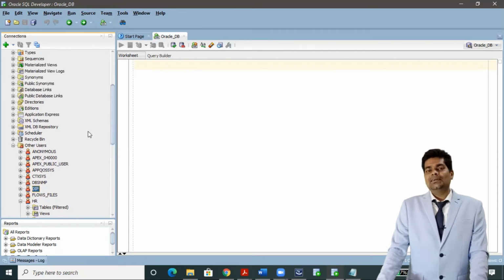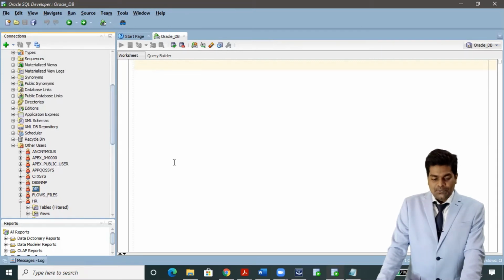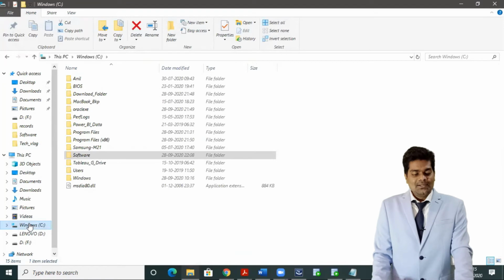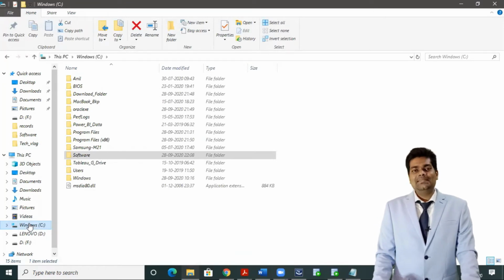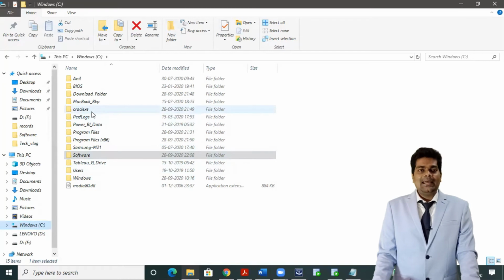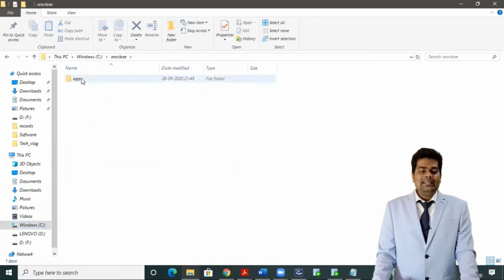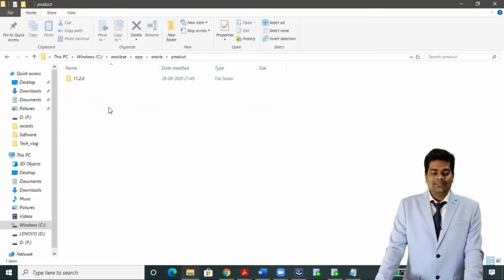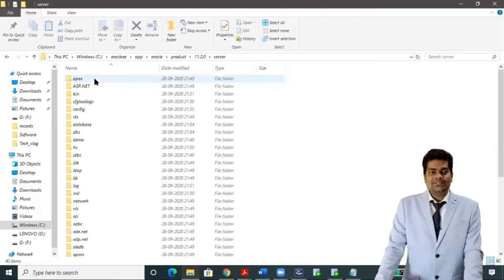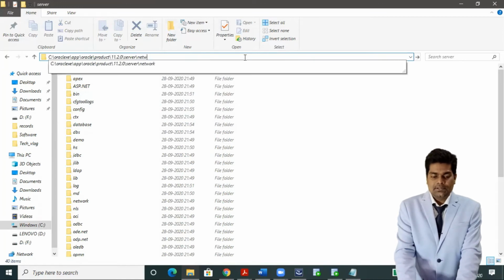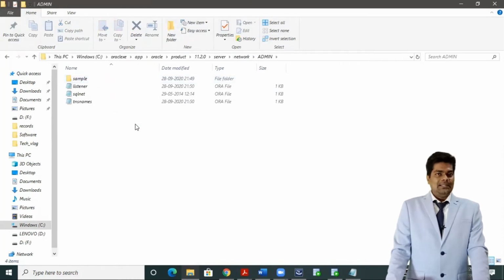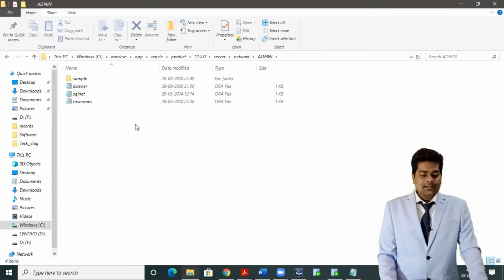Okay, now friends, if you are facing some difficulty, suppose you are entering all the information correctly but you are getting some error, what you have to do in that case is simply go to the C drive or wherever you have installed the database. I have installed this Oracle database in the C drive, and this is the Oracle XE folder. Inside this we have app, then Oracle, then products, then just follow the path. Then here it's network, then admin. Here we have these three files: listener, SQLnet, TNS names.